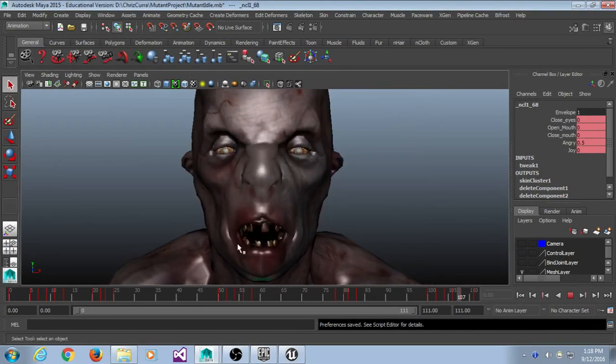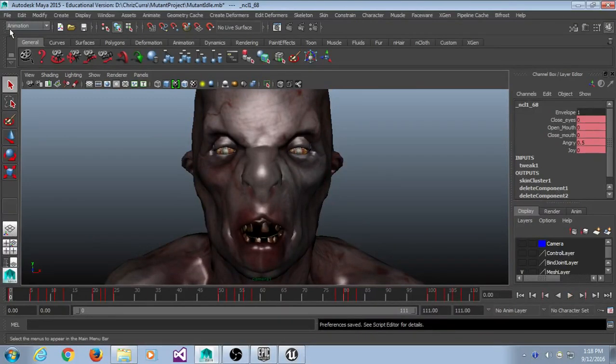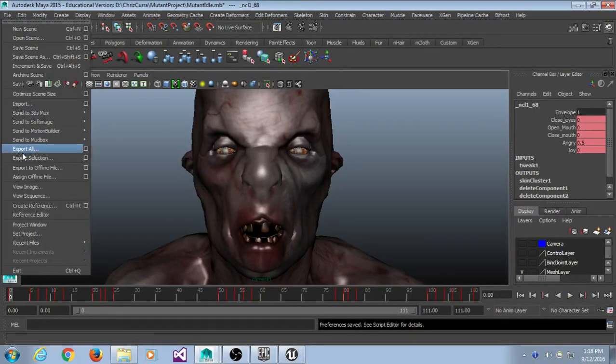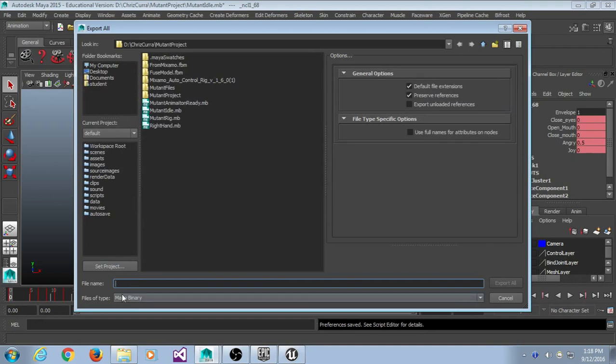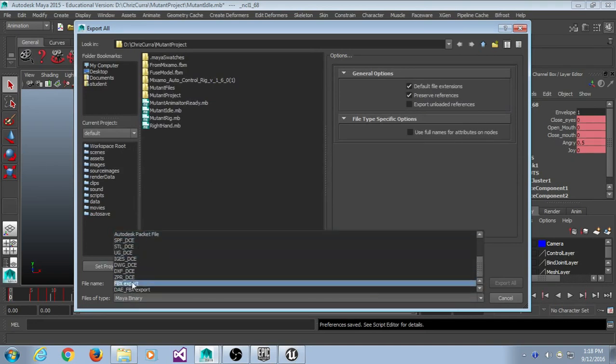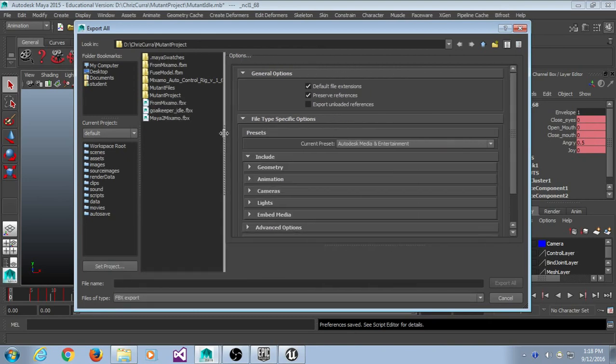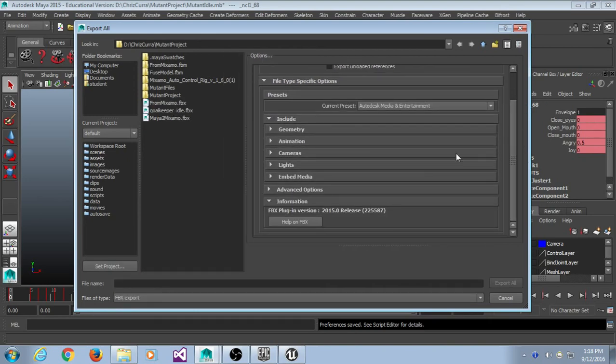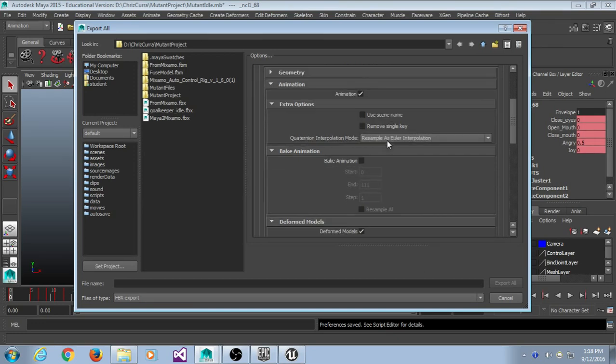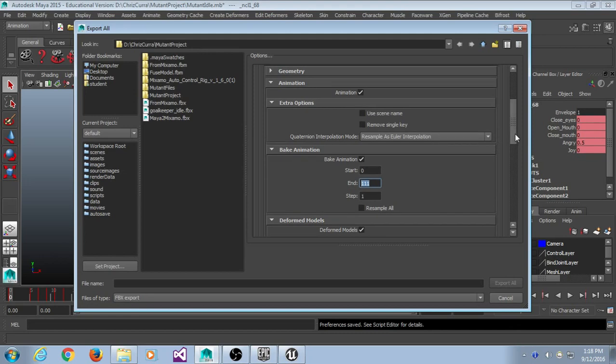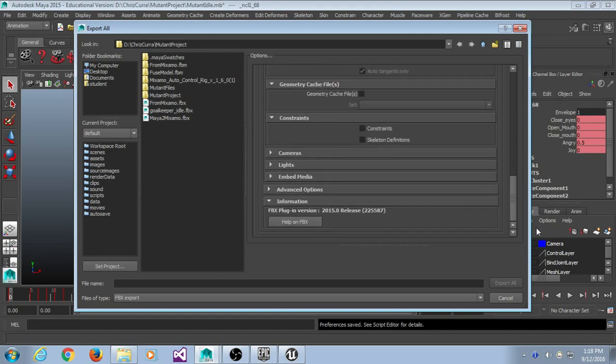So this is going to be the animation file. So in Maya, go ahead and go to File, Export All, and change it from Maya Binary to FBX at the bottom. And we're going to set some of these settings over on the right-hand side. You want to make sure that Bake Animation is on, and start frame is 0 and the end frame is 111.